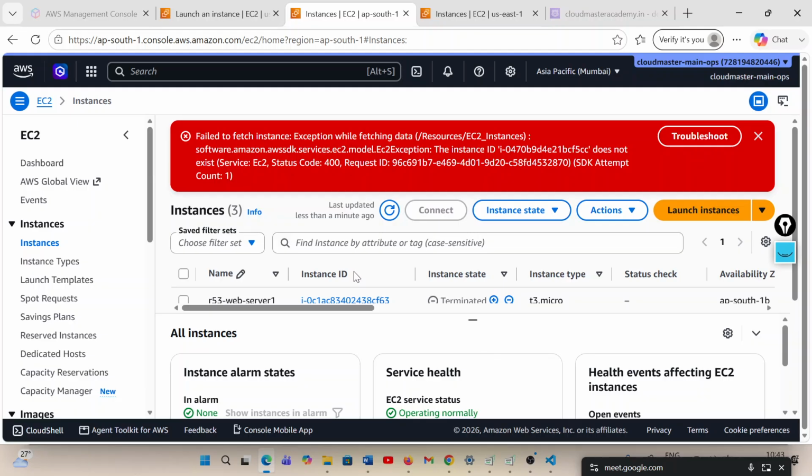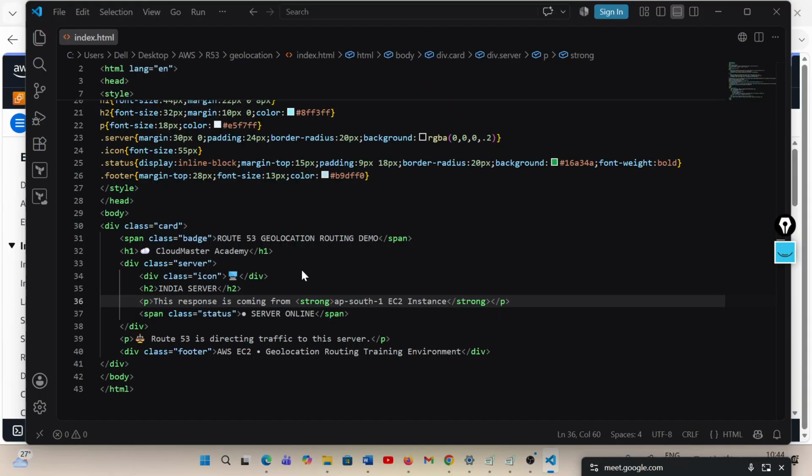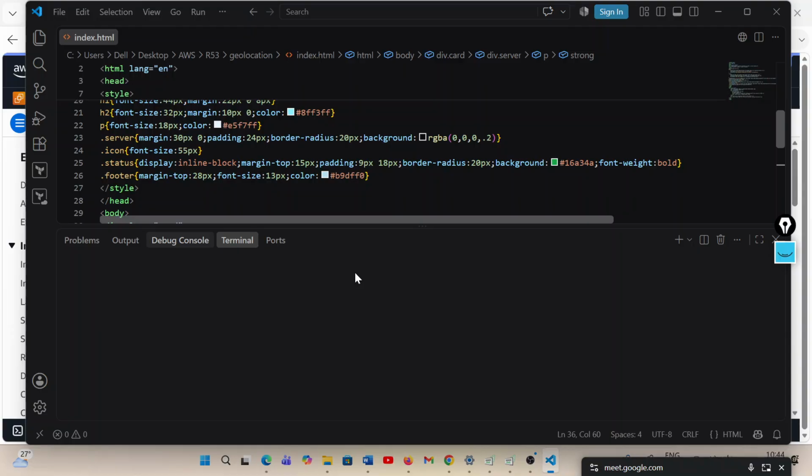Apply the filter to running. Only one is running. We need to copy the public IP. Why? Because we want to get into this machine, right? So what is the process to get into that machine? Today I will be showing that process in the VS Code IDE. You need to open your terminal in the IDE.